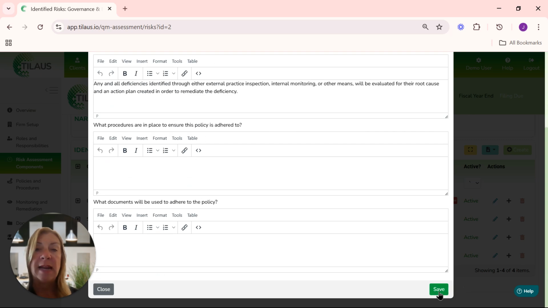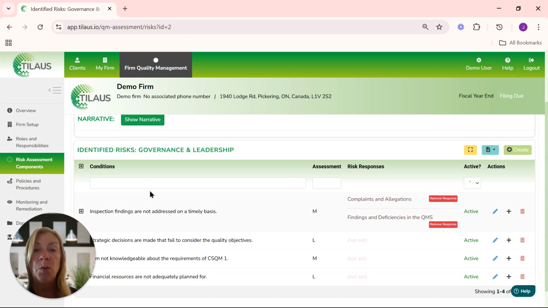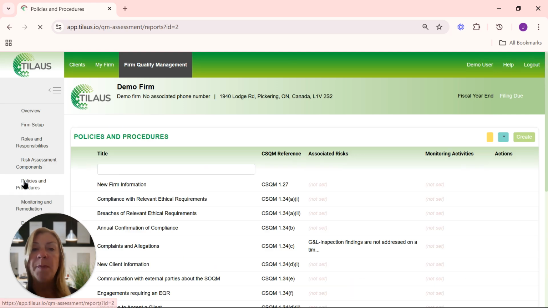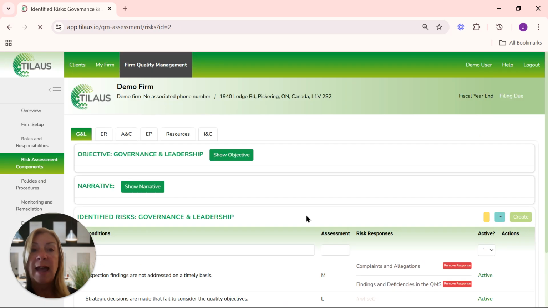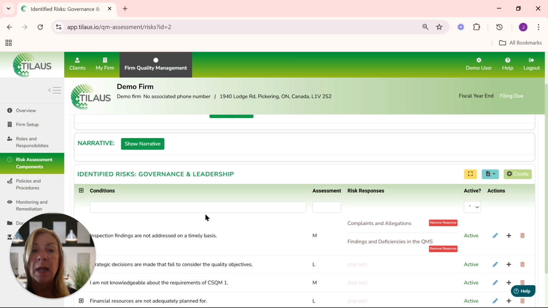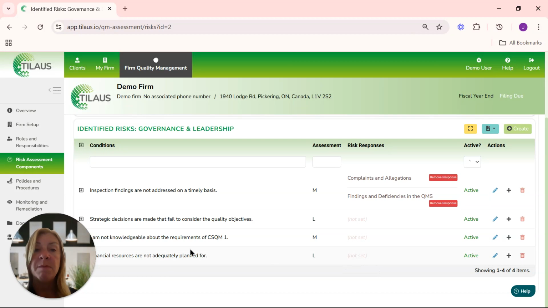So let's say I want to associate those two policies and procedures with that inspection finding risk. When I come back now to my policies and procedures, I'm going to see, well, there's that complaints and allegations policy, and I linked that through to this associated risk. So now I can see that, yes, this policy addresses this risk. So what you do want to make sure of is that you go back to all of your components and that any of those identified and assessed risks do have an appropriate response. It's a very important step in managing and designing your quality management system.